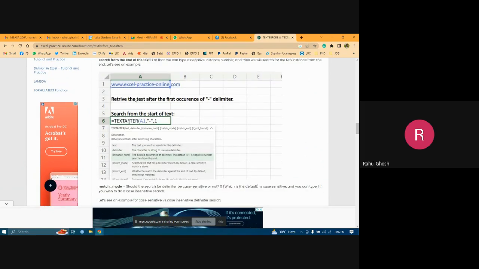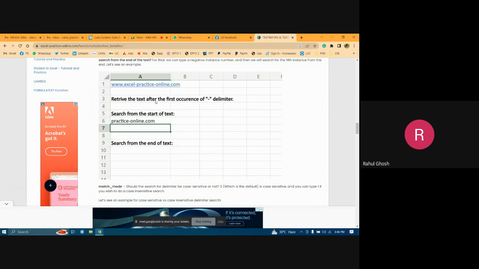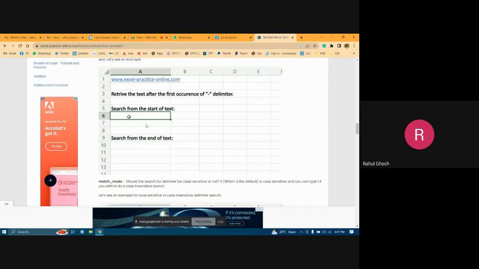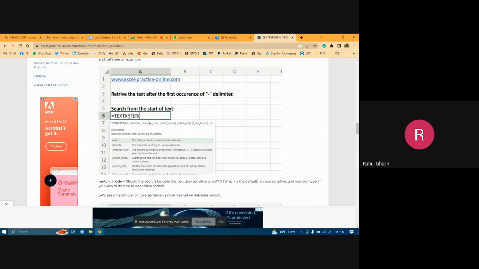You need to retrieve the text after the first occurrence of the hyphen. Means after this hyphen, whatever data exists, you need to select. That is practice-online.com. This needs to be fetched, right? So what do we make use of? We make use of TEXTAFTER.